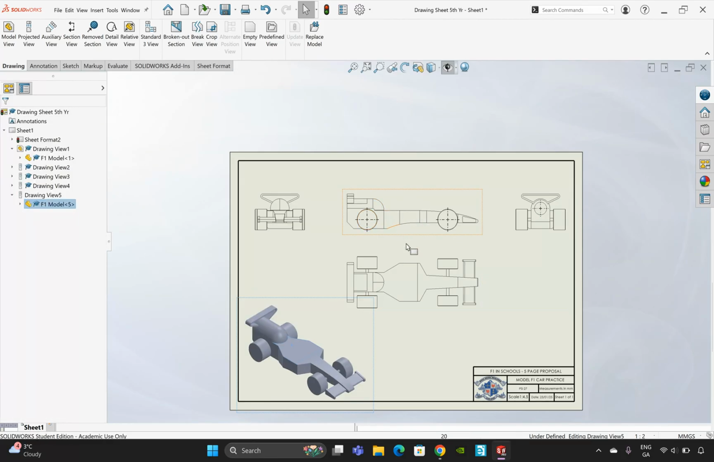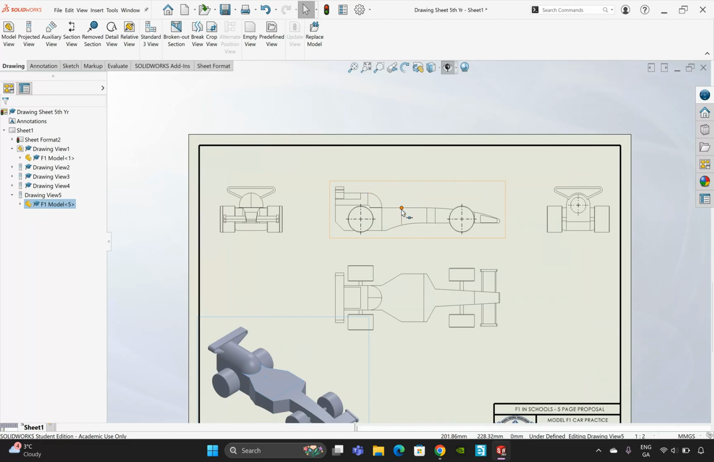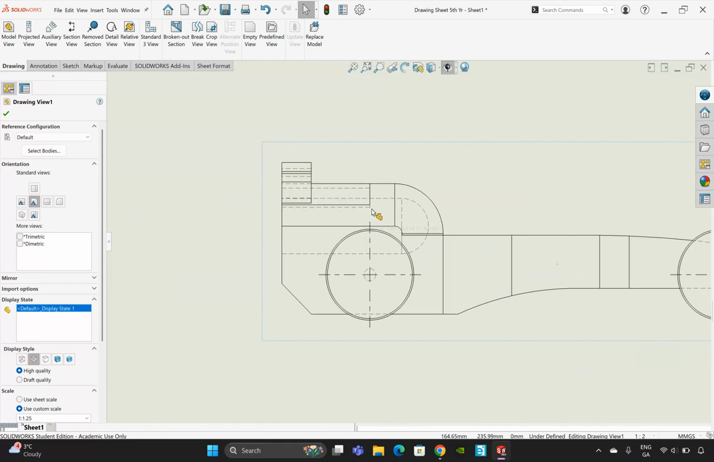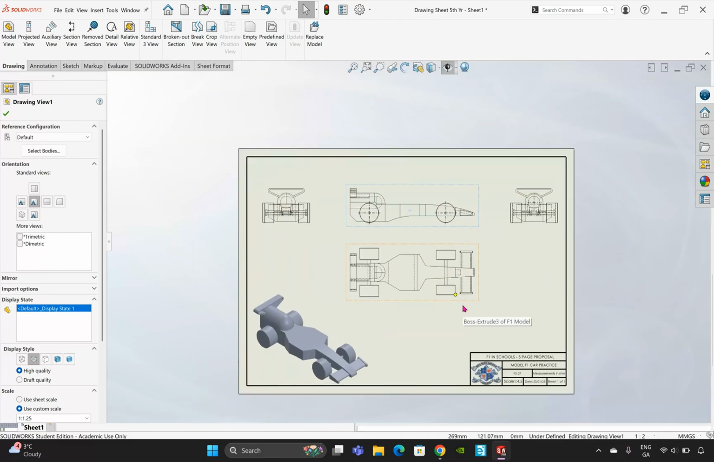Now, for these ones here, you only want to show hidden detail. So same thing, click on this view, and then come down here, and the hidden detail one is this one. You'll see, this second one, hidden lines visible. What's good about that one is it shows you the gas chamber inside. And that's what the examiners would like to see, I'd say.